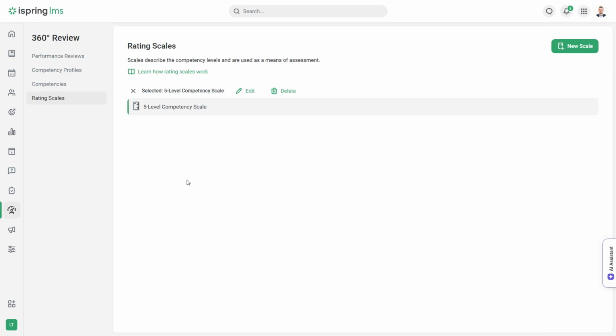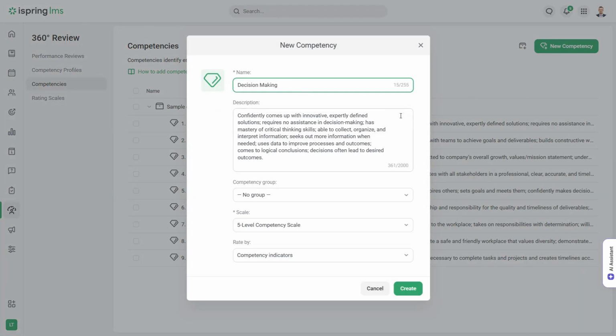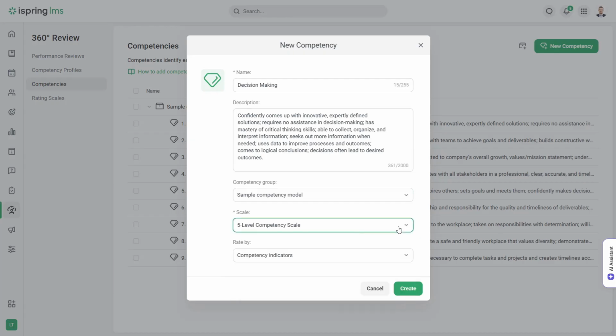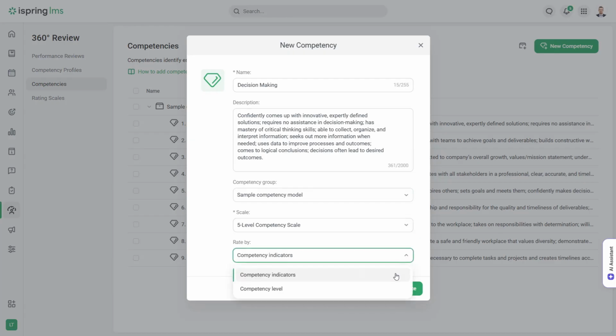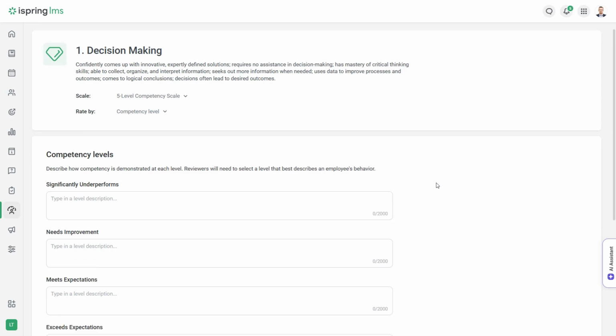Move on to the competencies. For each job position, there should be a set of knowledge, skills, and abilities that an employee needs to do their job. These are competencies. Define key competencies for your employees and add them in this section. When creating a new competency, provide a name and describe what it means. Similar competencies can be combined into groups. Select the rating scale below. Here, you can select if you want the competency rated based on levels or indicators. Now, click Create. Great! You can add further details here and describe each level.